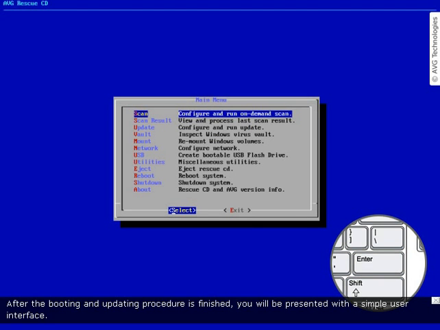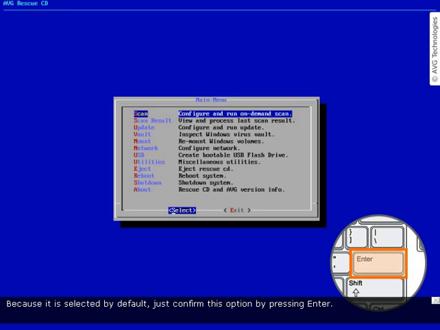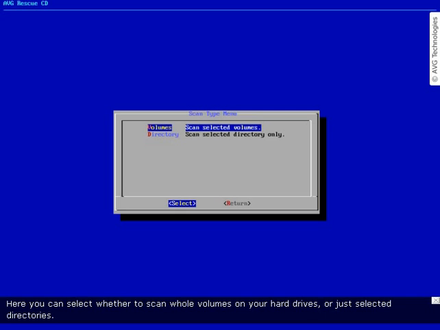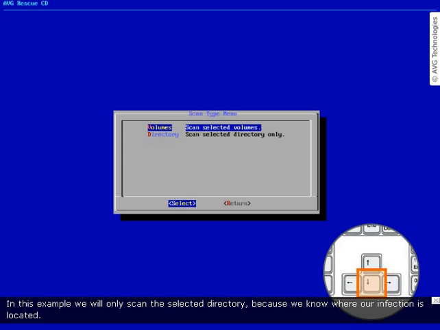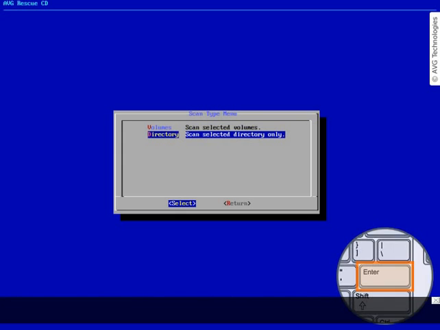After the booting and updating procedure is finished, you'll be presented with a simple user interface. To navigate between the options, use the arrow keys and confirm your selections by pressing Enter. To start a scan of the computer, select the Scan option from the user interface. Because it is selected by default, just confirm this option by pressing Enter. Here you can select whether to scan whole volumes on your hard drives, or just selected directories. In this example, we will only scan the selected directory because we know where our infection is located.